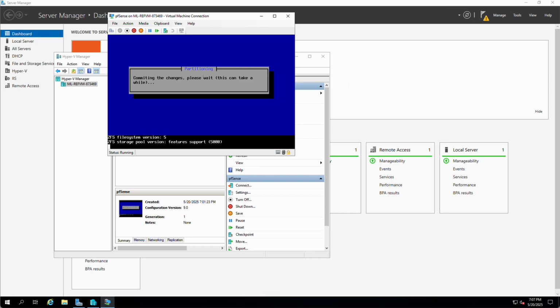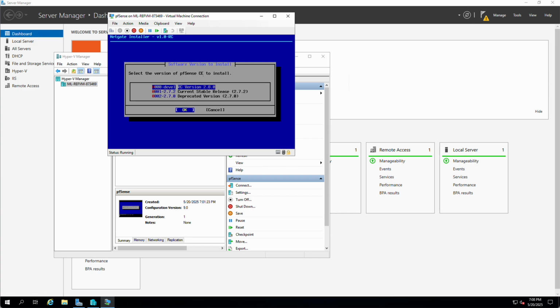A few things might have gone wrong. One of them is the internet connection might not have worked. There's some other stuff here. I do need you to make sure you're being careful here. What you want to do is only install the current stable release. So don't do devel and don't do a deprecated version. The current stable release is what we want, and we're going to hit enter.